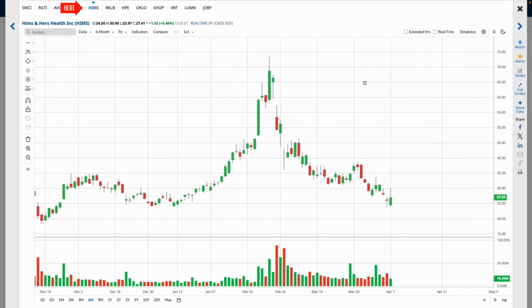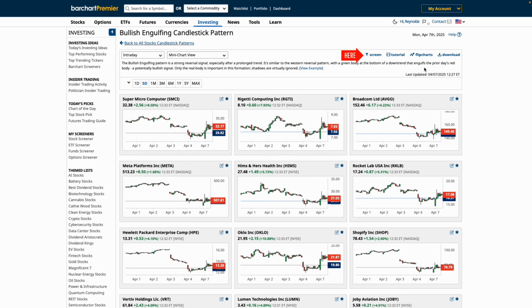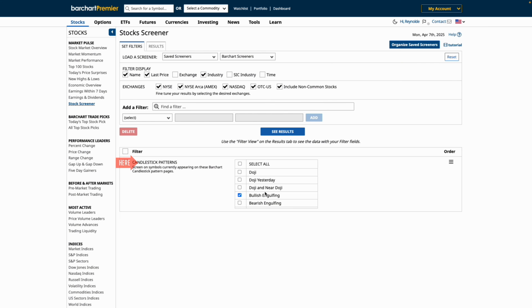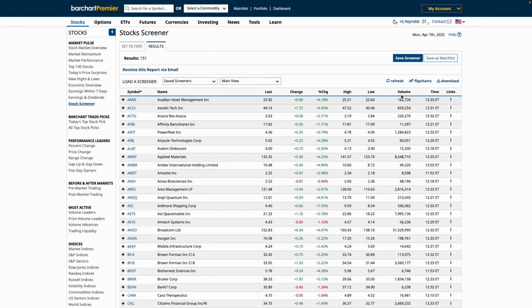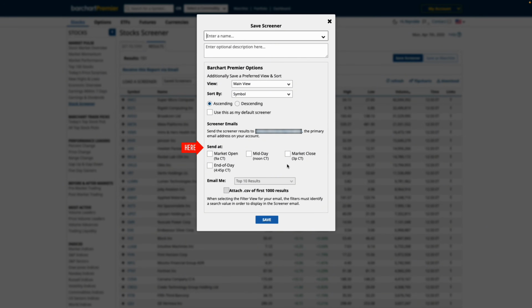Now let's say you want to go even further. Screen the entire market for stocks forming bullish candlestick patterns with specific technical criteria. Well, under the Screeners tab, you can choose bullish candlestick patterns as a filter. You can also add additional filters to narrow it down by volume, sector, price range, fundamentals, or whatever fits your strategy. And if you want to stay ahead of these setups with custom trade alerts, just click Save Screener and set up email alerts. Barchart will notify you whenever new stocks match your exact filter for these candlestick patterns across the market.